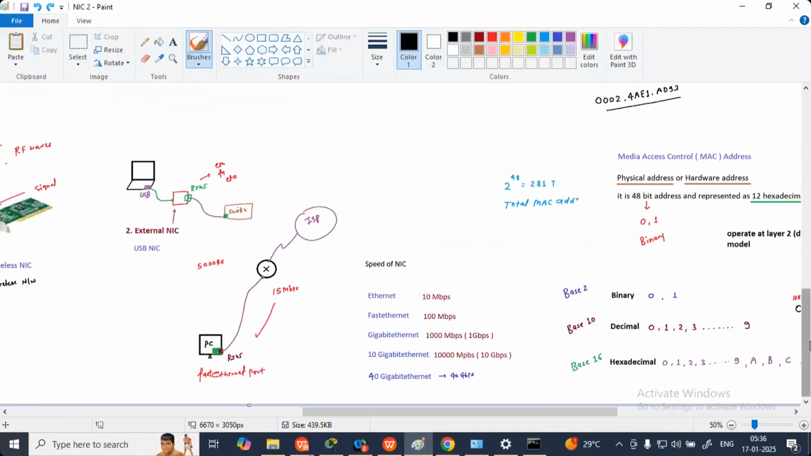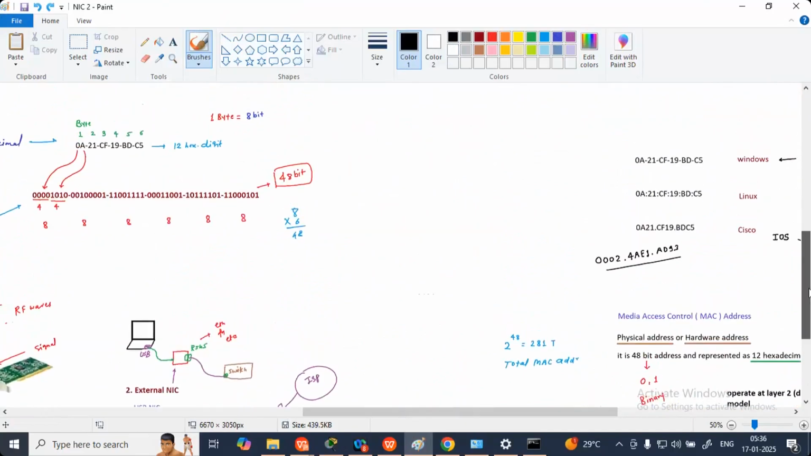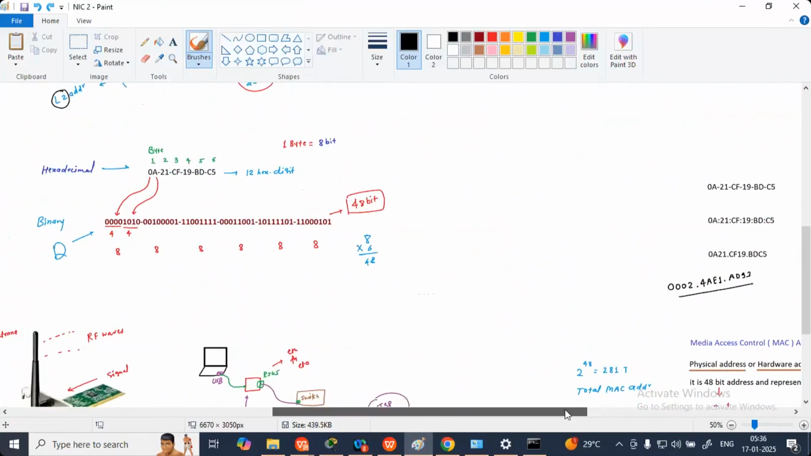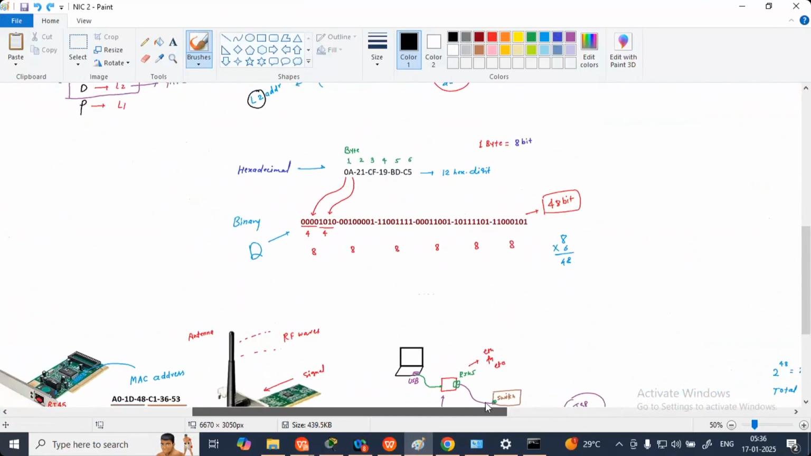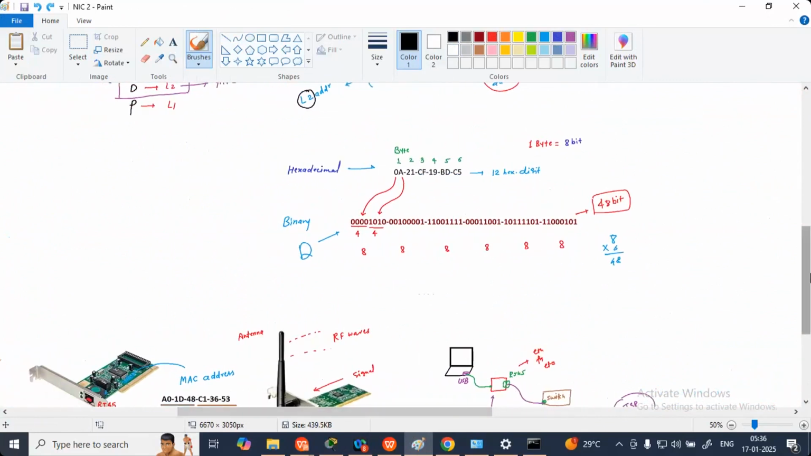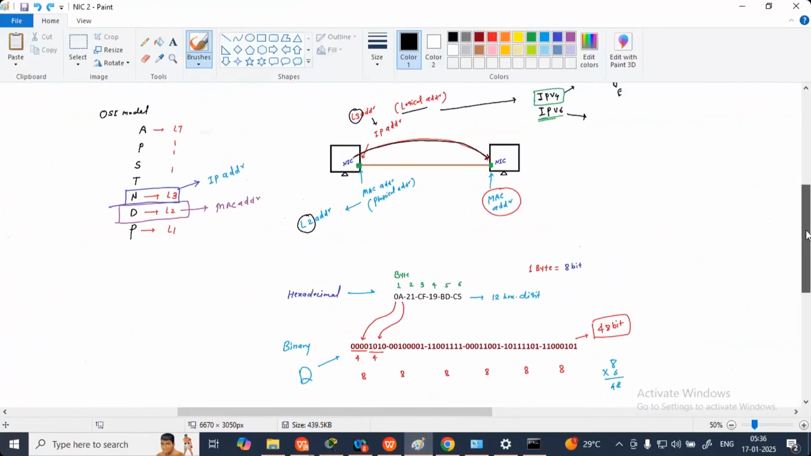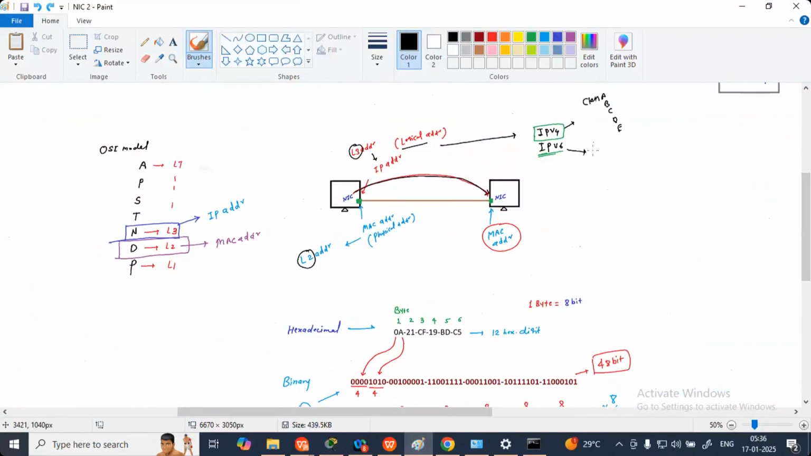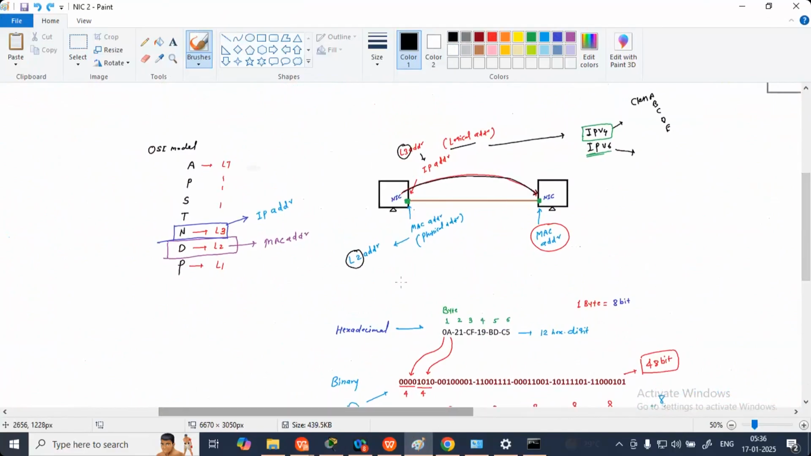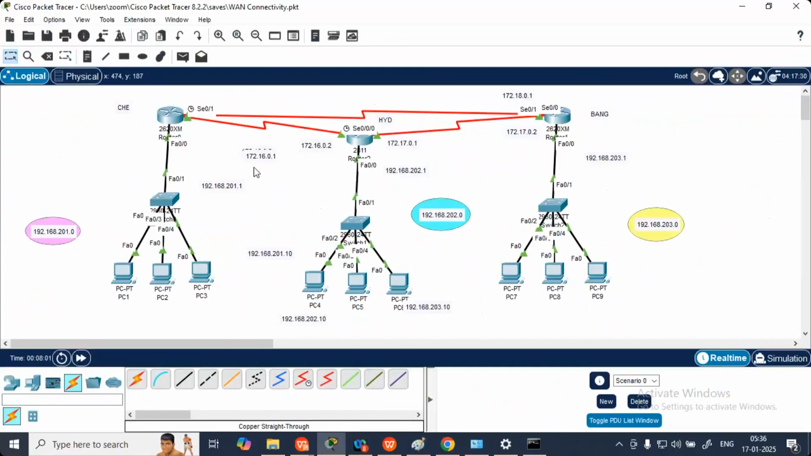So any doubt in this topic? In the next session, we will start IP addressing. First, we will cover IPv4 in detail: private, public, subnet mask, octet format, network address, broadcast address, conversion, as well as representation. Then classification. Then we will discuss IPv6. Then we will start our practical in Cisco Packet Tracer.